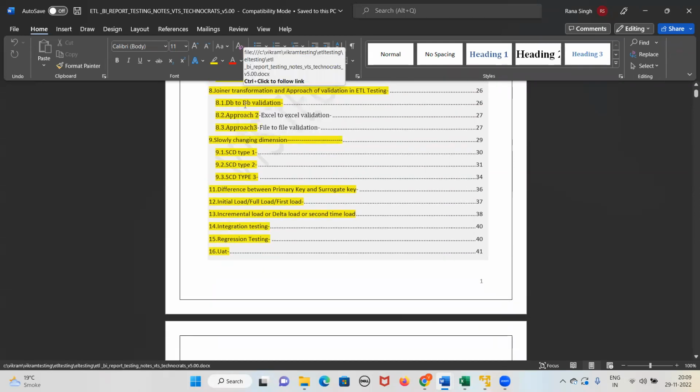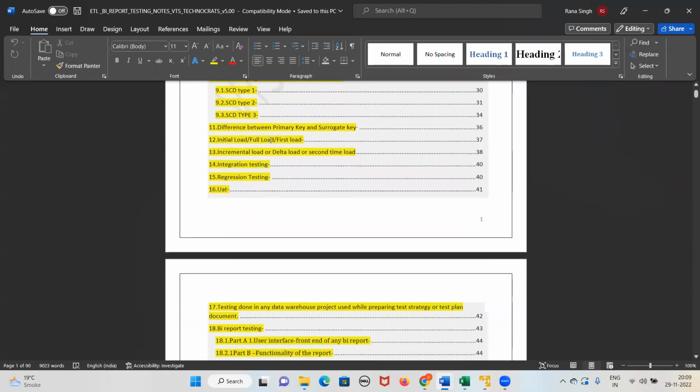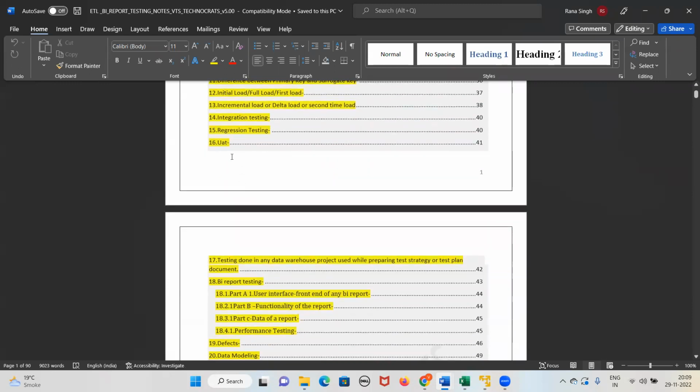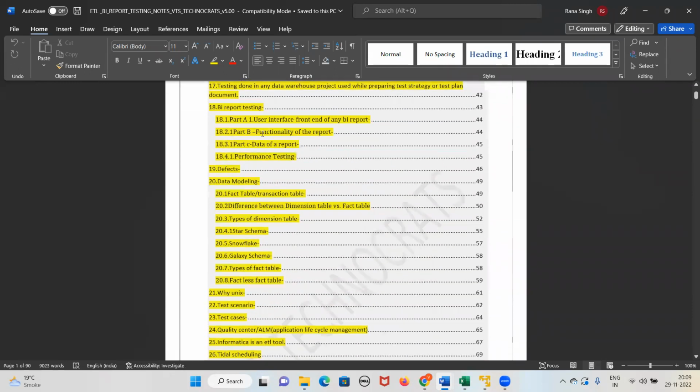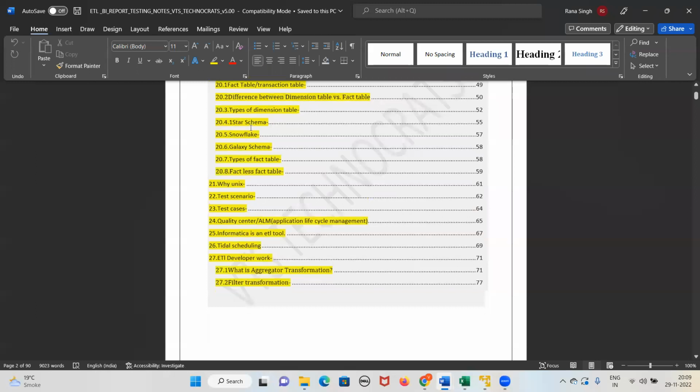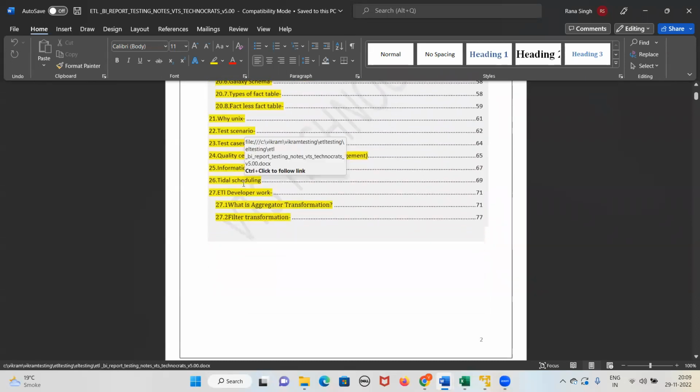to validate, DB to DB validation, Excel to Excel validation, file to file validation, slowly changing dimension type 1, type 2, type 3, difference between primary and surrogate key, initial and incremental load, integration testing, regression testing, user acceptance testing, testing done in a data warehouse project, BI report testing, data modeling, snowflake and star schema, fact and dimension tables, Unix, test scenario, test case, ALM, Informatica, Tidal, and ETL developer work also we will cover.